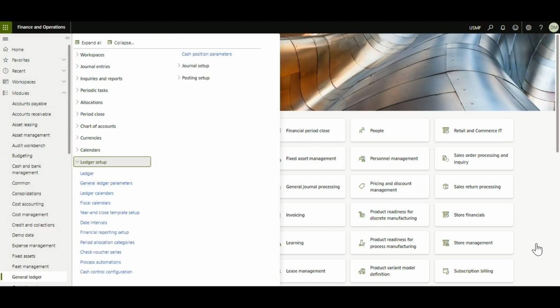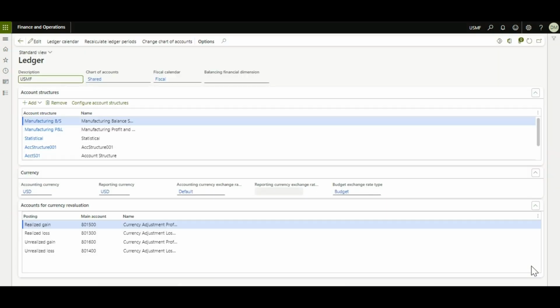In the general ledger setup, we click on ledger. If you notice, we first discussed currencies plus the exchange rates under that, our calendars, the fiscal and ledger calendars, and we discussed our chart of accounts. So this is how our ledger form looks like. This is where we connect or link all of those: our chart of accounts, our calendar, our currencies, and of course, our account structure. Here on the account structure, we can link our main account and our financial dimension.